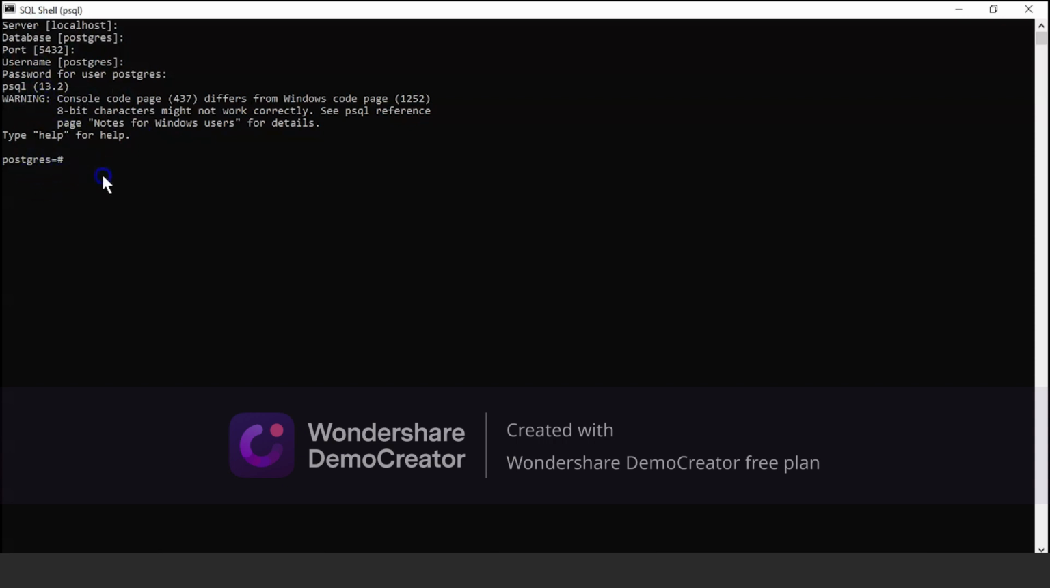Alright, so now to check if everything is fine, you can just run a simple command to check the version of PostgreSQL that we have loaded. So the command is select version with two brackets and a semicolon. I'll hit enter. Okay, you can see the version, PostgreSQL 13.2.